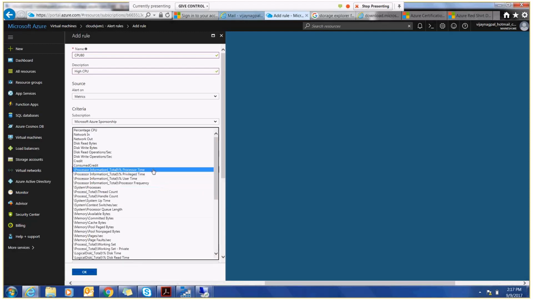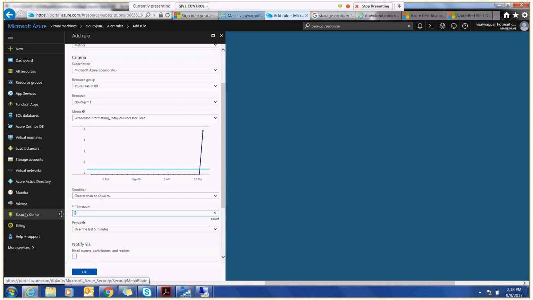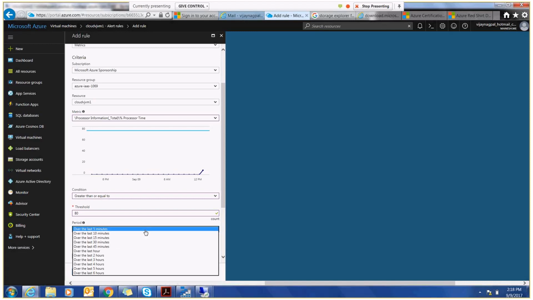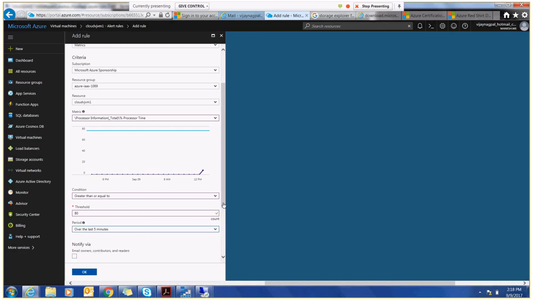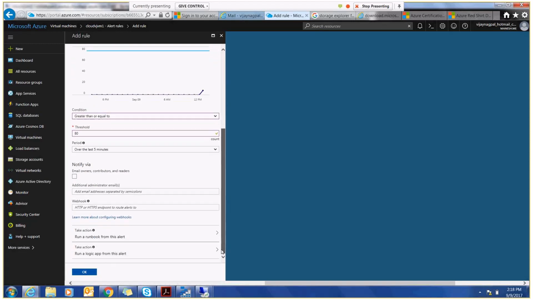Yeah, processor time. And you can say greater than, and you can say 80%. And this is the time you specify for how long this will be like this before you. So you can say for 5 minutes, and you can specify the email address. So if you have your own email address, it can send that notification to the owner or the administrator.